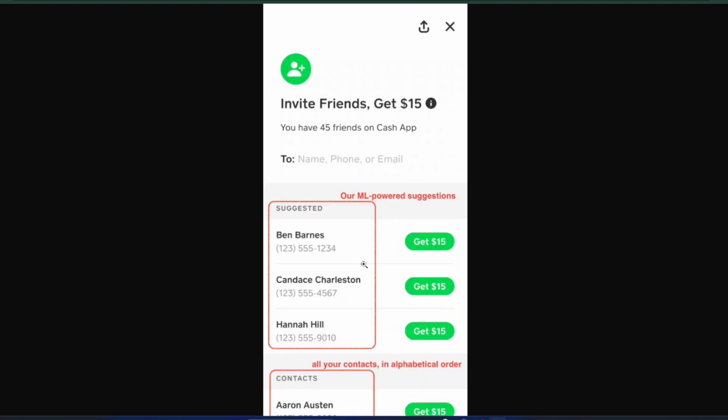If you just downloaded Cash App and want to get that free bonus by entering a referral code, this quick guide is for you. Stick with me until the end so you don't miss a step and ensure your code gets accepted. First, open the Cash App on your phone.